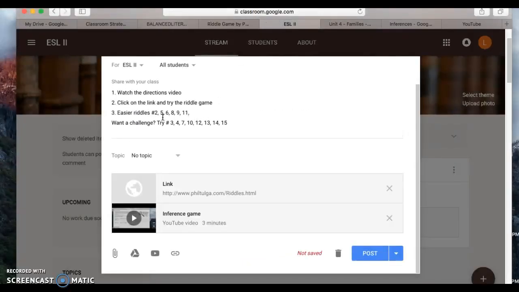Okay, some of these riddles are easier and some are more difficult. So if you look at the directions, I want you to try numbers 2, 5, 6, 8, 9, and 11. If you answer all those and you want a harder one, try any of these.